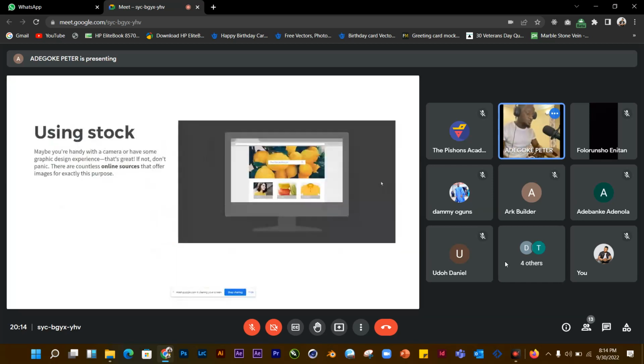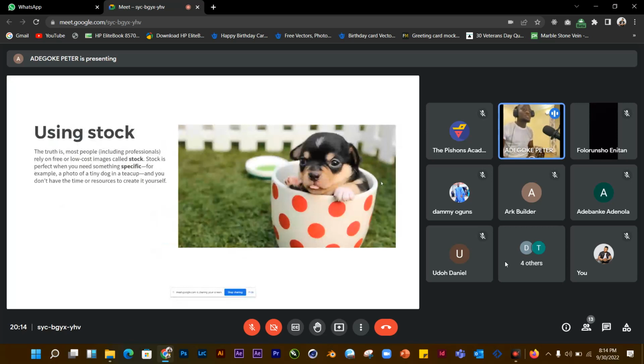Pexels.com is a great place to get stock images. So now, using stock, the truth is most people, including professionals, rely on free or low-cost images called stock. Stock is perfect when you need something specific.